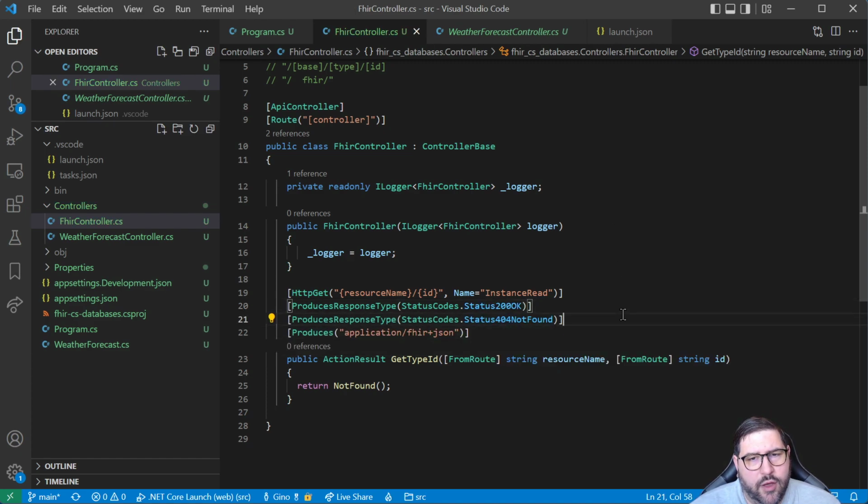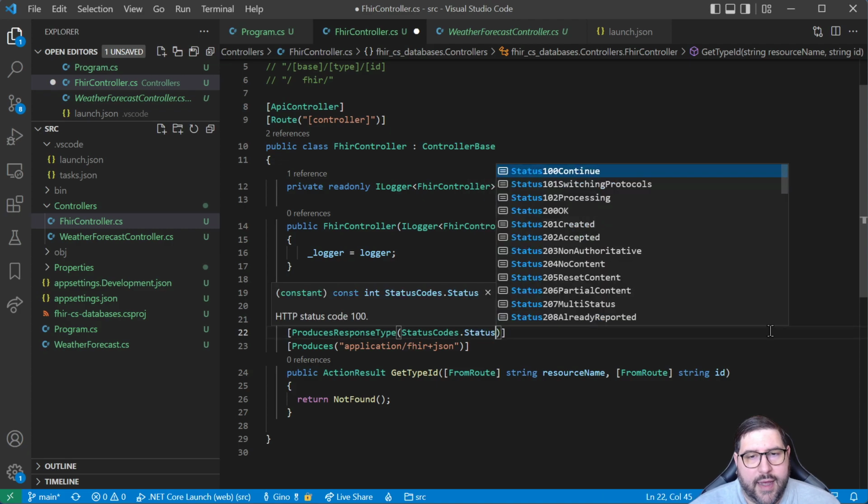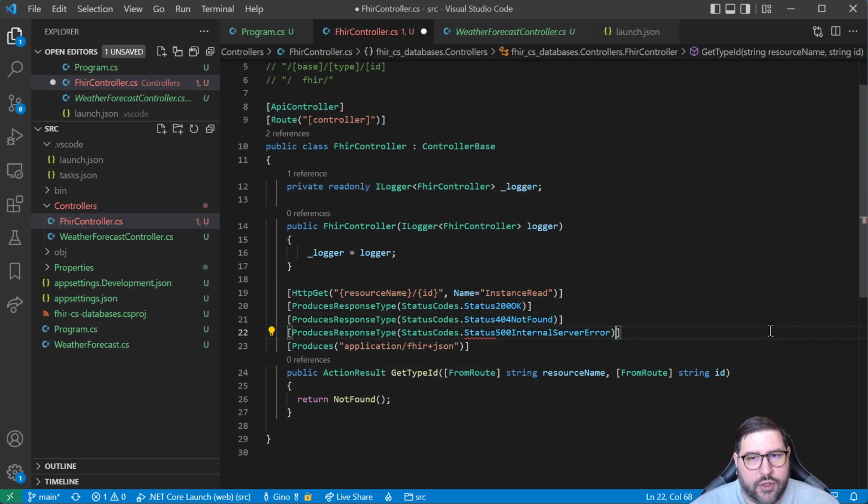And I think those are probably the only two that we really want from here. We might add something like status 500 internal server error if we want to catch things separately from not found. Obviously, if you're adding authorization and things like that, this can get a little bit verbose, but this gives a lot of good hinting to the Swagger UI, and it's good.